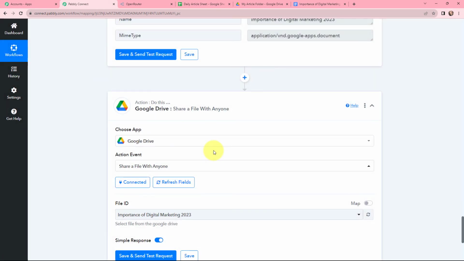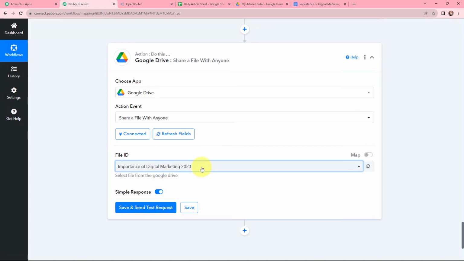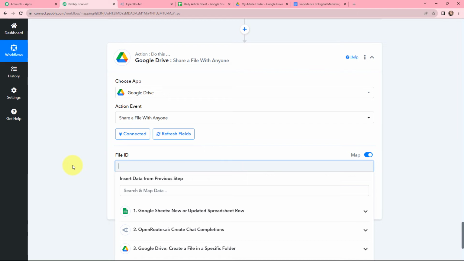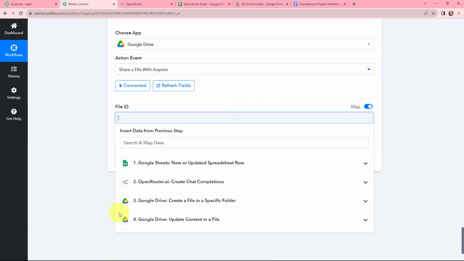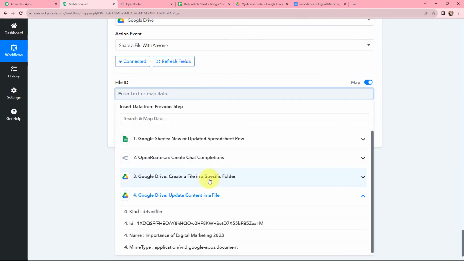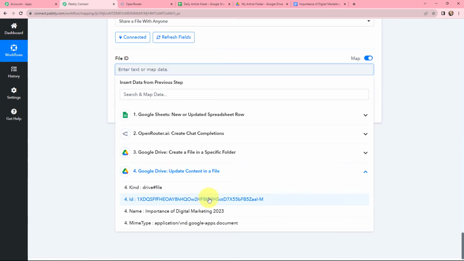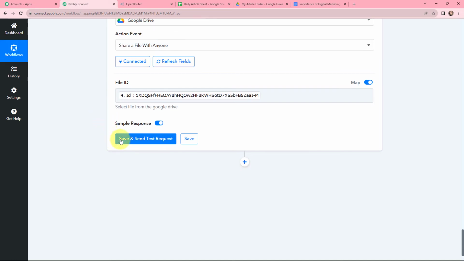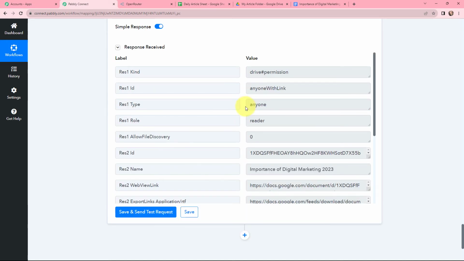So once again it is connected. Now moving to file ID. Now again, instead of selecting it from the drop down, I'm going to click on this map button, and I'm going to remove this file ID. From the response received from Google Drive, I'm going to map the file ID. So this here is the file ID, and I've mapped it. Now I'm going to click on save and send test request. Here in the response received, you can see that the drive permission is set to anyone with the link. That means the permission has been changed successfully.